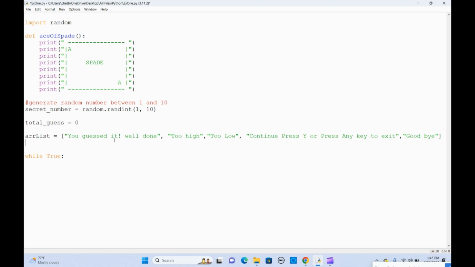Let's create one tuple too. Since we know that tuples are immutable, you cannot change them. So this will be a constant message. It's not going to be changed here. And the number must be between 1 and 10. These are all the print statements we did yesterday.